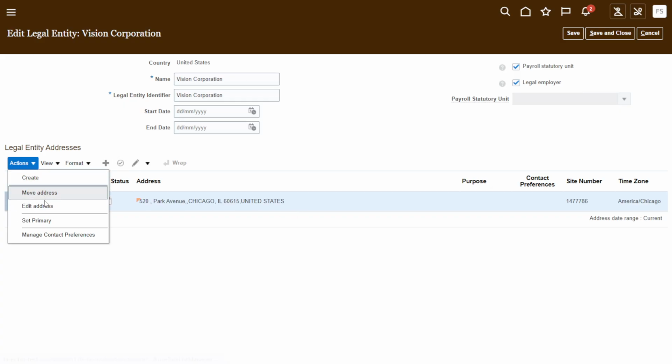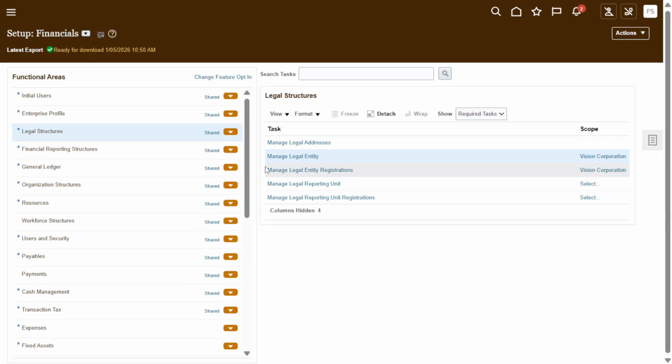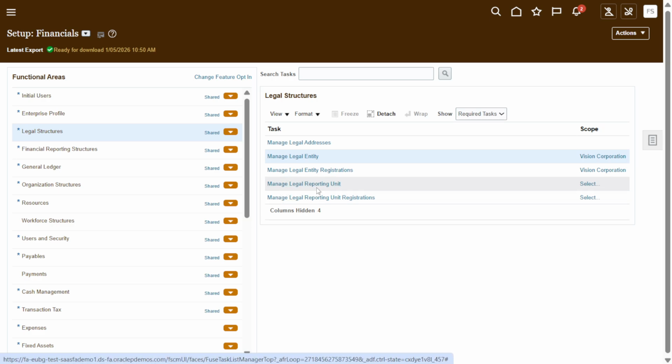And you can add more if you want to. You can move the address, you can edit, you can set it as primary, since it is set as a primary business unit. And that's how you search when you upload. If not, you can create your own entity. And apart from that, there is also manage legal reporting unit. So what does it mean? Why do we create and manage reporting units? Why is it needed?